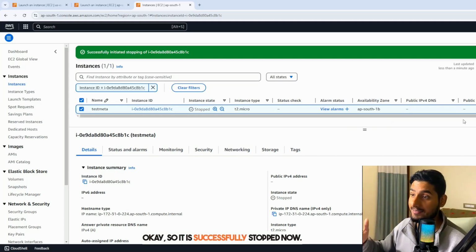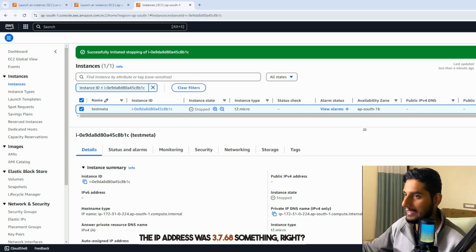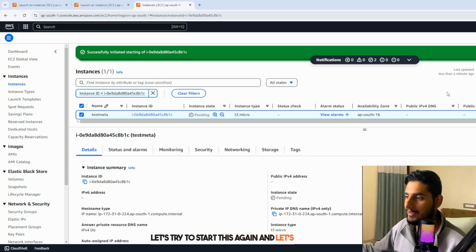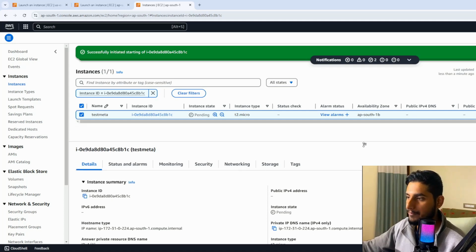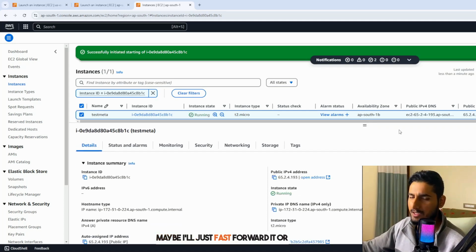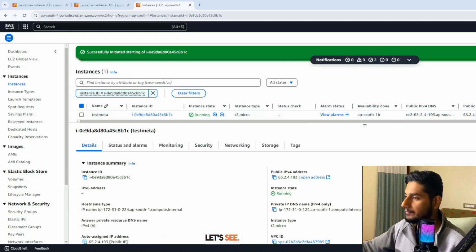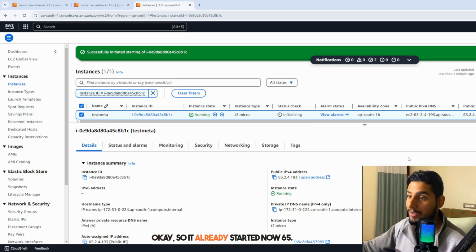Okay, so it is successfully stopped. Now the IP address was 3.7.68 something, right? Let's try to start this again and see if the IP address changes or not. Okay, it is starting. Let's wait for some time. Maybe I'll just fast forward to when it starts. Okay, so it already started. Now the IP address has changed, right? It's 65.